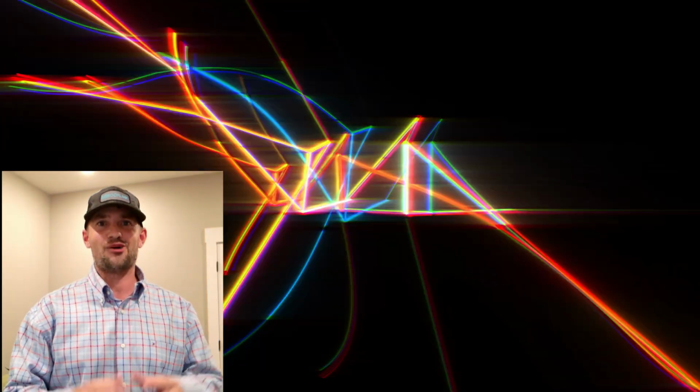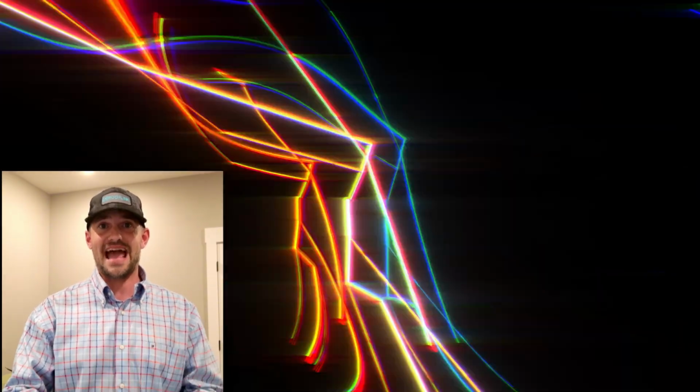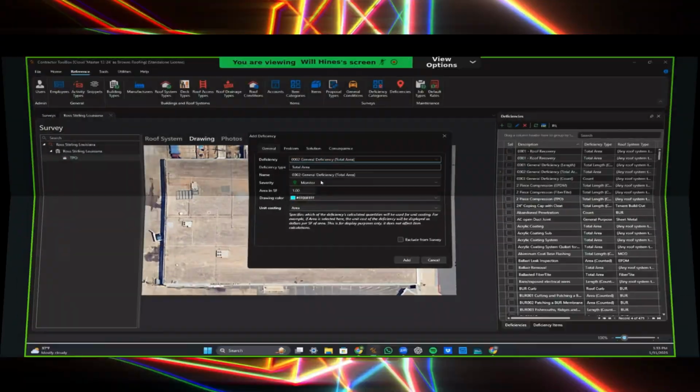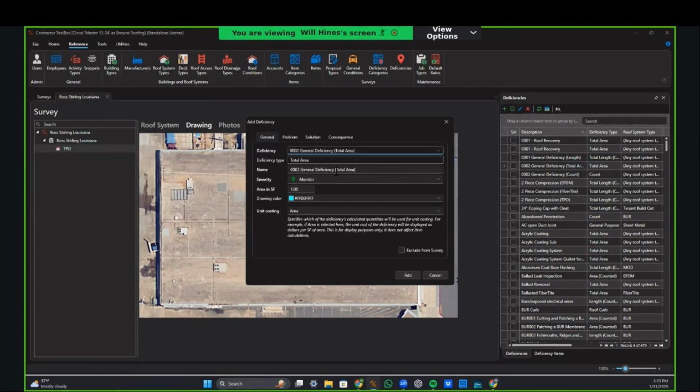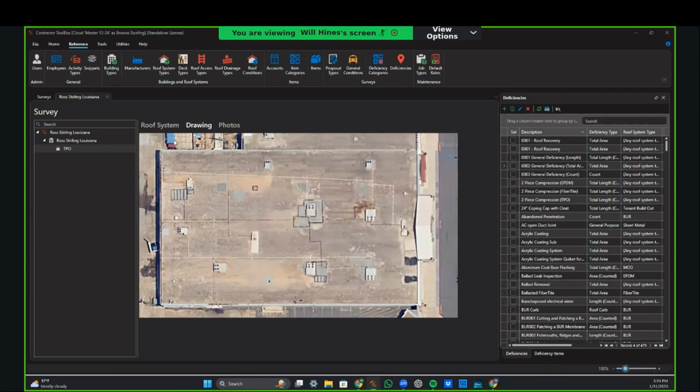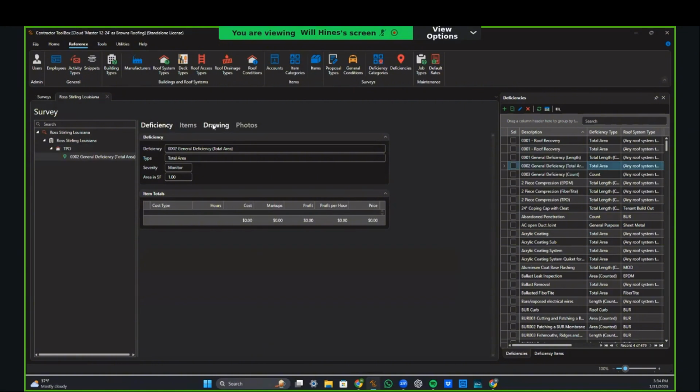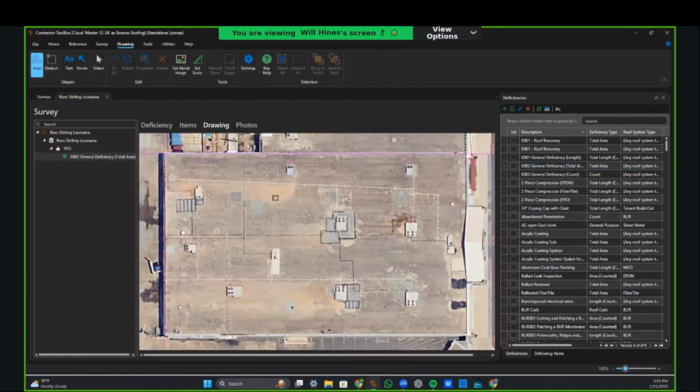In this next section of the video, we're going to transition from our roof drawing into adding the deficiencies on the roof. You add this deficiency, and it could be anything that's using a total area deficiency. It's going to have the area in square feet here, but you might not know that yet. So you can just hit add. Go to the deficiency drawing. And then I'm going to trace out the whole roof again here and just show you, because you're going to need to do this if you're using re-roof estimating. I'm going to get that completely drawn.